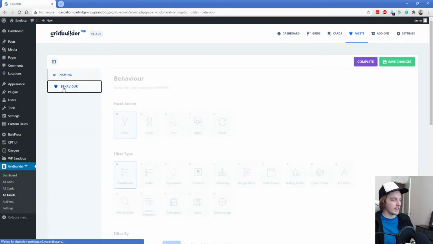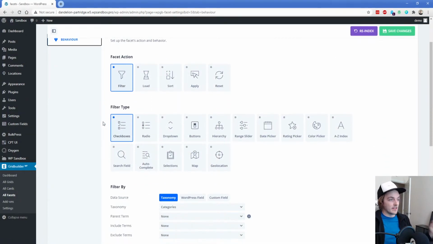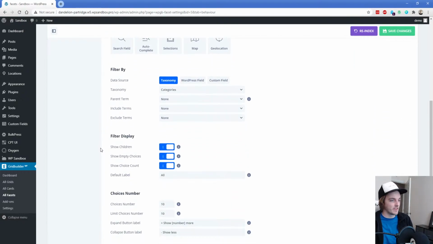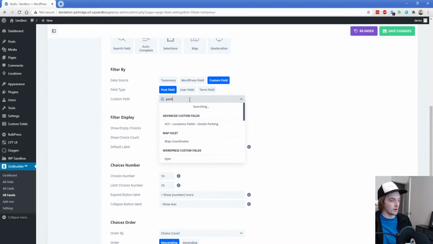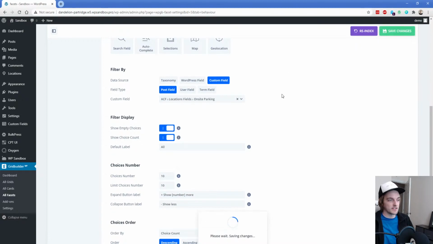And then we're going to go to behavior. We're going to leave the filter action as filter. This time we're going to choose radio because I only have 2 options in this case, so I'm willing to see all of them, and this is good because we already have a checkbox type as well. So what we're going to do is switch our data source to custom field, post field once again, and then we're going to type the word park to pull up our ACF field for on-site parking, and there's nothing else we really need to change, so go ahead and click save.